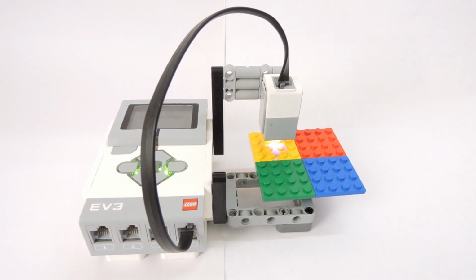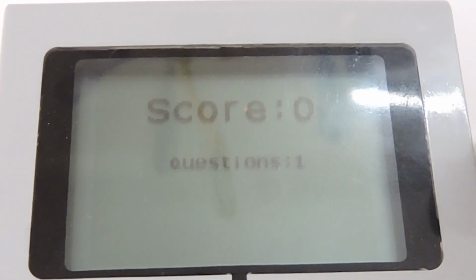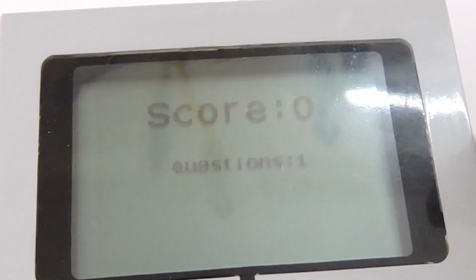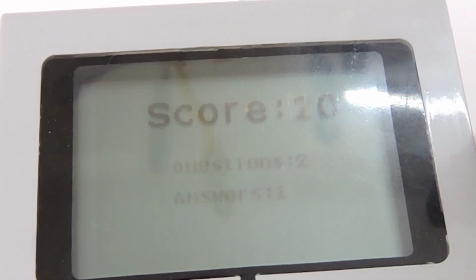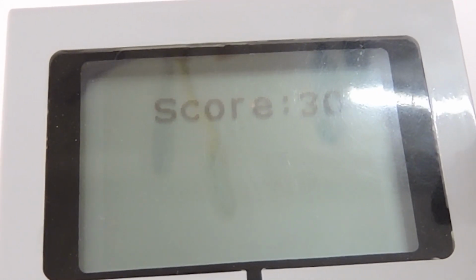As you can't see the display, I'm gonna show you what's shown on the display of the brick now. On the very top of the display is the score. 10 points are added to the score each time you get the sequence right. The questions refers to the number of colors in the sequence so far that you need to remember. And lastly, the answers refers to the number of colors you have answered so far in the current round. The answers and the questions together serve as a clue so that you can get a higher score.